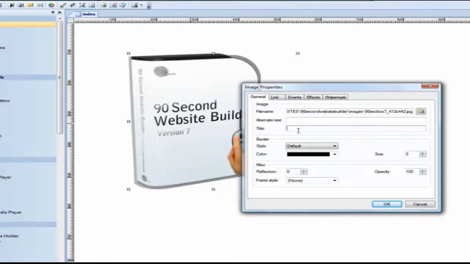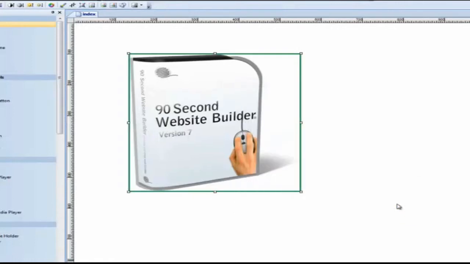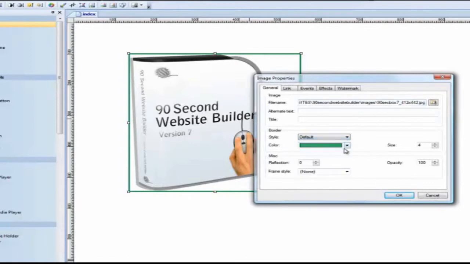You can also add a border to an image. In this case, this is not the type of image where I'd want a border, but there might be an image that needs a border. And what's unique about this is, even though 90-second isn't technically an image editing program, there are some image editing features here that are kind of nice. So if I wanted, I don't know, let's just say a grooved border that was green and 4 pixels big, I can actually do that. I can actually put a border around an image right there. So, like I said, in this case, I'm not going to do that. Let's take that off. And it gives us this ability.